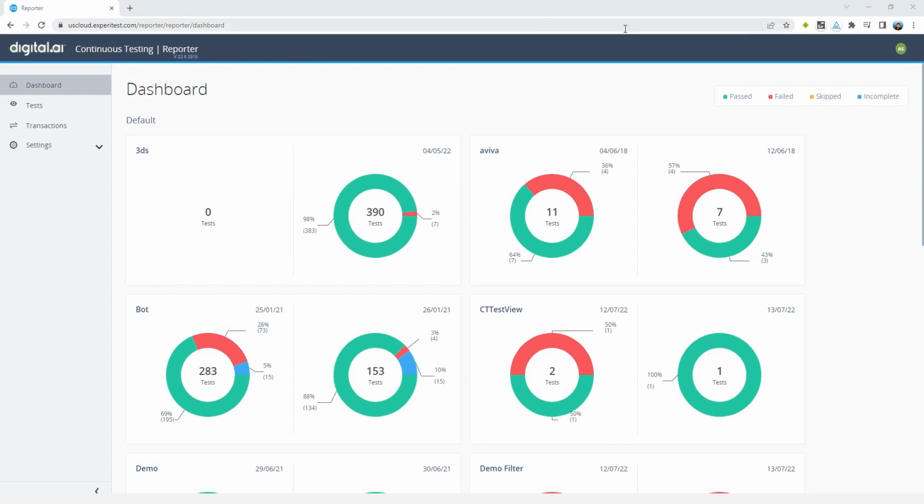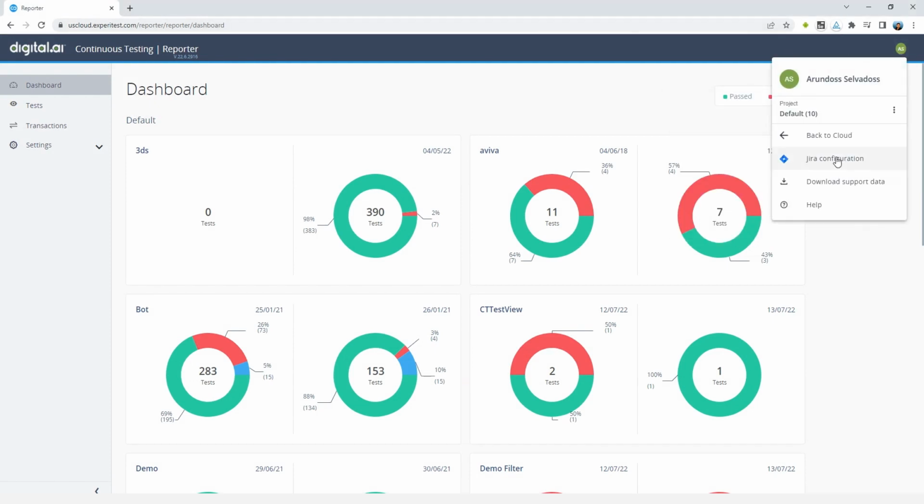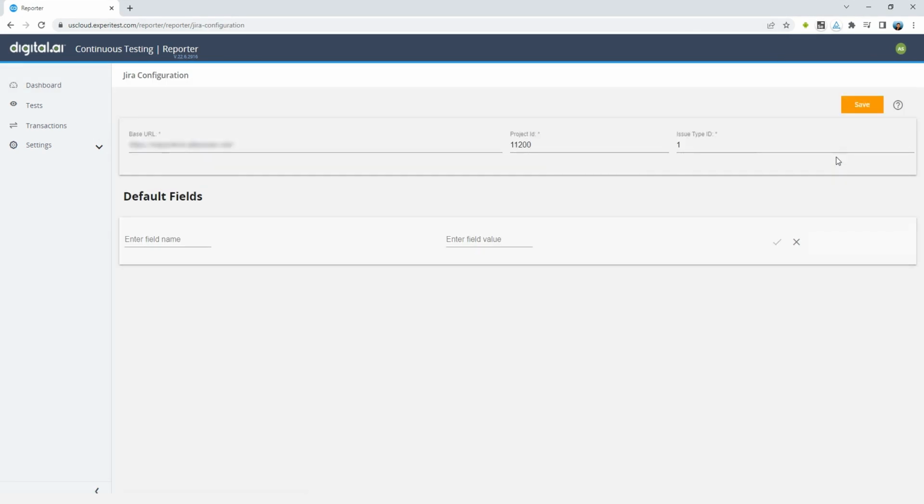First, you need to click on your profile on the top right and select the Jira configuration. Next, you can enter your organization's Jira URL into the base URL, and then add the project ID in which you're going to save your issues. Lastly, you need to choose the type of issue that you're going to create. You can also add some default field names and some default values, and let's save the integration.